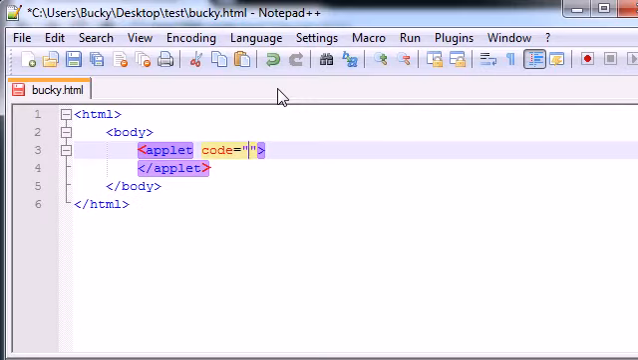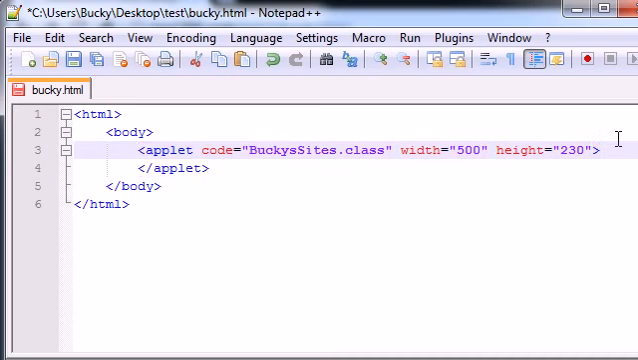We write this applet in Java, what is the class going to be named? So I'll just name it Bucky's Sites dot class. Now, of course, we didn't write this yet, and we're probably going to be doing it in the upcoming tutorials, but for now, I just want to focus on this main web page. So the other thing you do is give your applet a width, and I'll just put it like 500, and a height of 250. Alright, looks good enough.